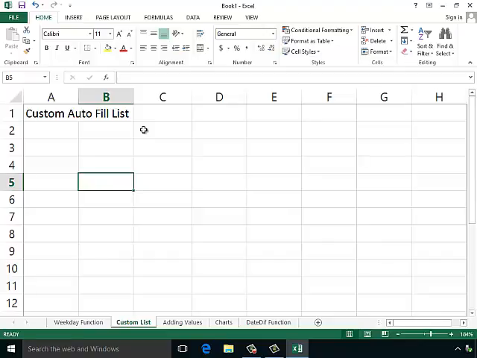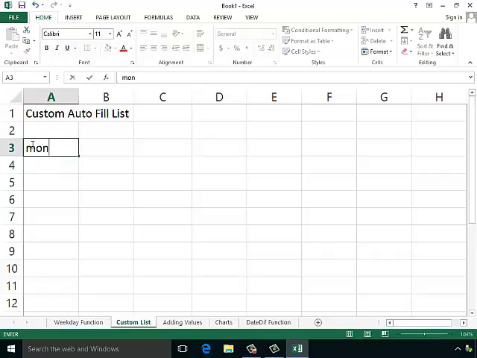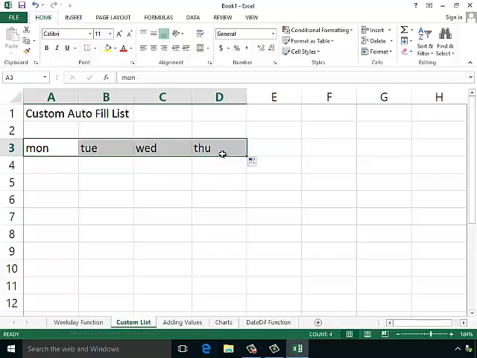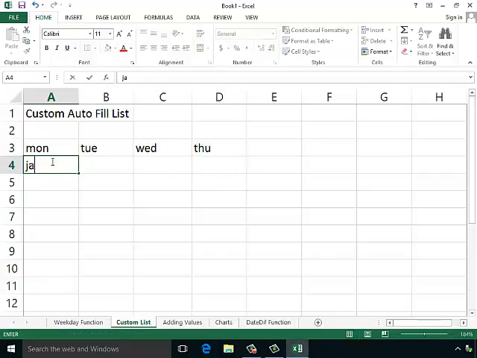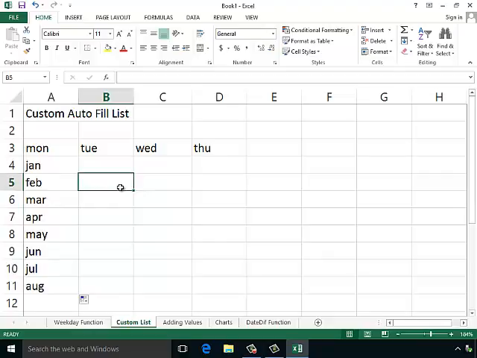Now let's move to secret number 2. As we know, in Excel we can use a feature called autofill. For example, if I type Monday here and then drag to the right, you'll see that it fills in Tuesday, Wednesday and so on. The same thing goes for the months of the year. I can also drag them and get them.